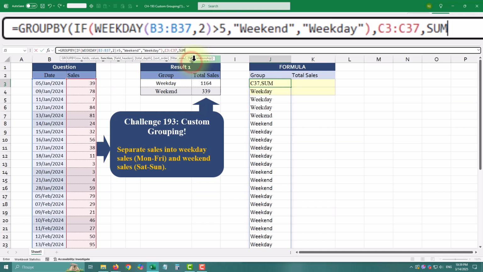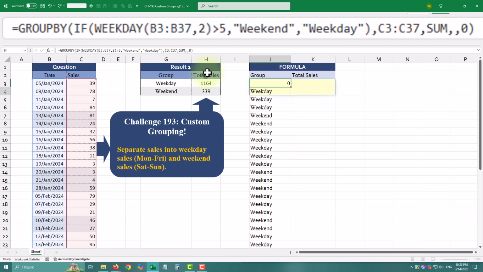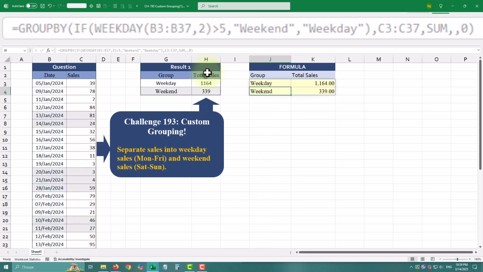We don't need the headers, so let's omit the fourth argument, and we don't need the total row, so the last argument will be 0. This method automatically calculates total sales for each category without needing a pivot table. Anytime new data is added, this formula updates instantly. As you see, this method is quite dynamic.